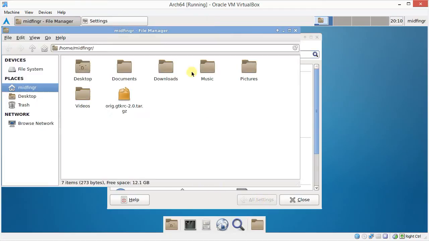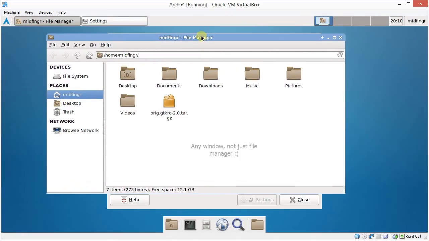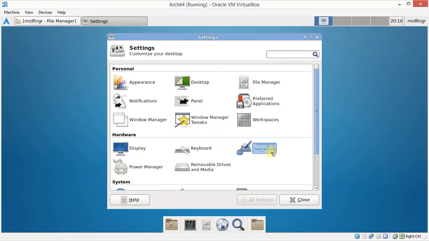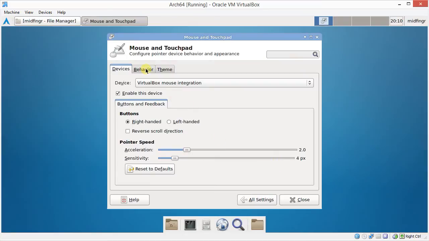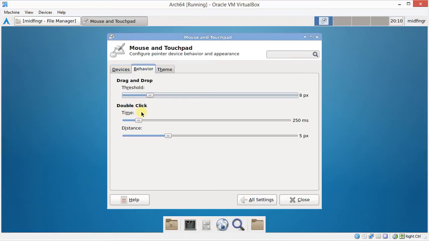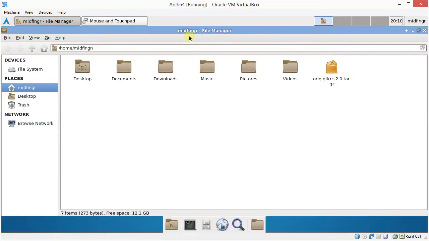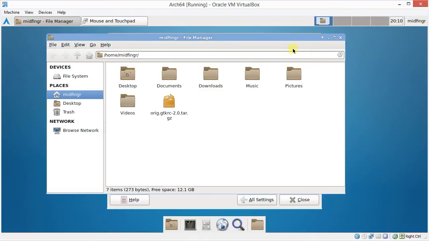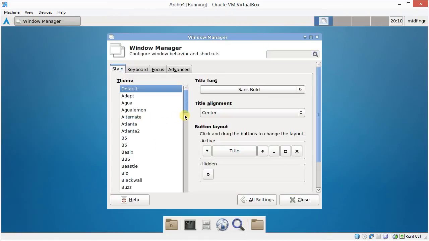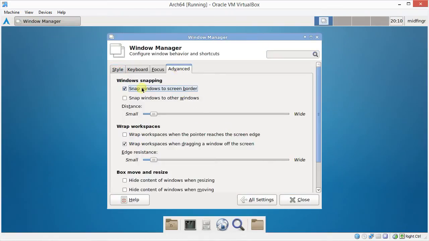Another thing is if you open your File Manager and you're supposed to double-click, when you double-click, it's supposed to maximize. The way to fix that is go to Mouse Touchpad Behavior, and the double-click time. I brought it up to about 450 milliseconds, and so we'll go back to the file manager, double click, now it maximizes and unmaximizes.